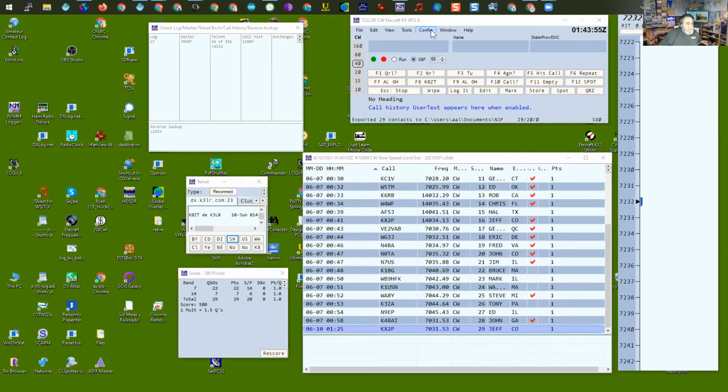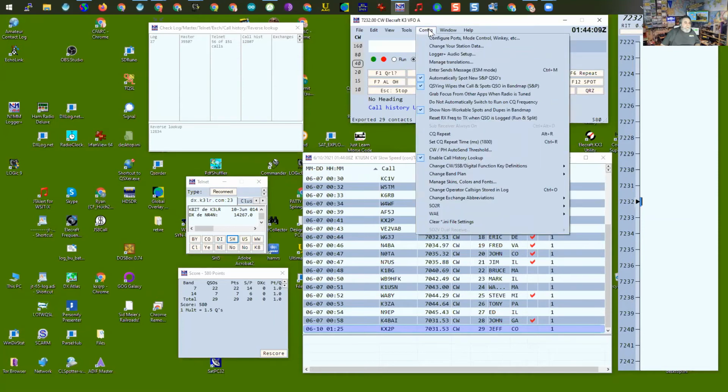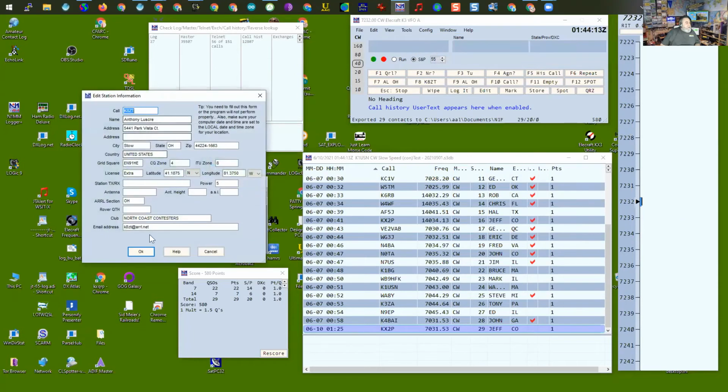Okay, so if you're operating with the club at the club location, is that correct? Right. Okay, so what you'd want to do is all the computers that are set up would want to have the same configuration information, and you can do that by going up to the top here to configure, and then change your station data. And here you would put in the information for the club, not for your personal information. So you put the call sign in here, and the exchange, and the grid, and all that stuff. I wouldn't mess with all these other fields. You don't need to put the address or anything in there. Right. But that's where you'd put that.